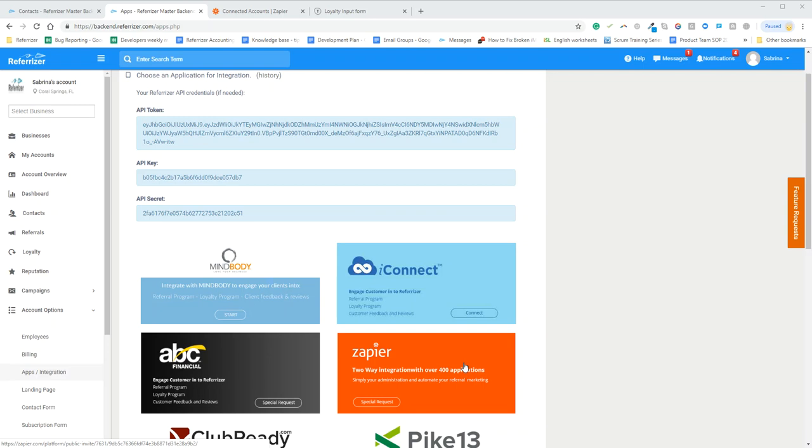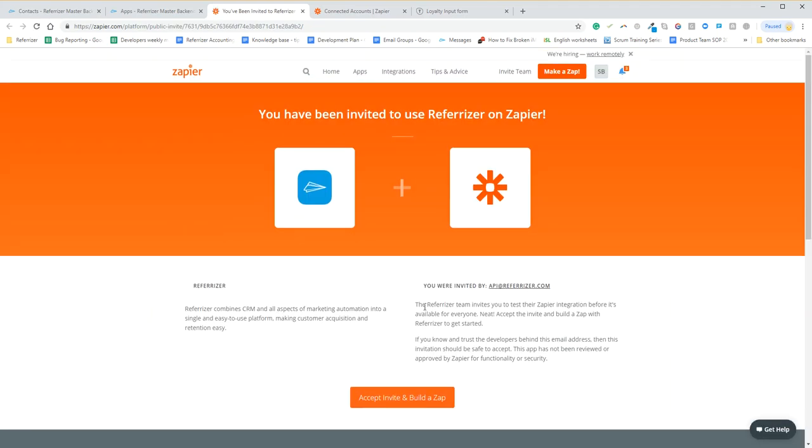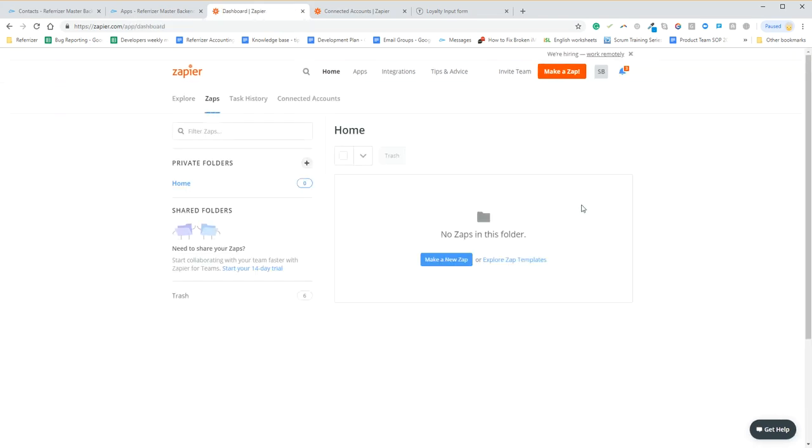Say you're at a trade show and you want to create a Typeform for people to input their information, you can have it come directly to the Refrizer system. So I just want to show how easy that is. We're not currently public, so you will have to come to account options, apps and integration, and accept our invite. And this will connect it to your Zapier account. If you don't have a Zapier account, the free account on Zapier will actually work for all the connections that you need to do. I'm going to accept and build a Zap.